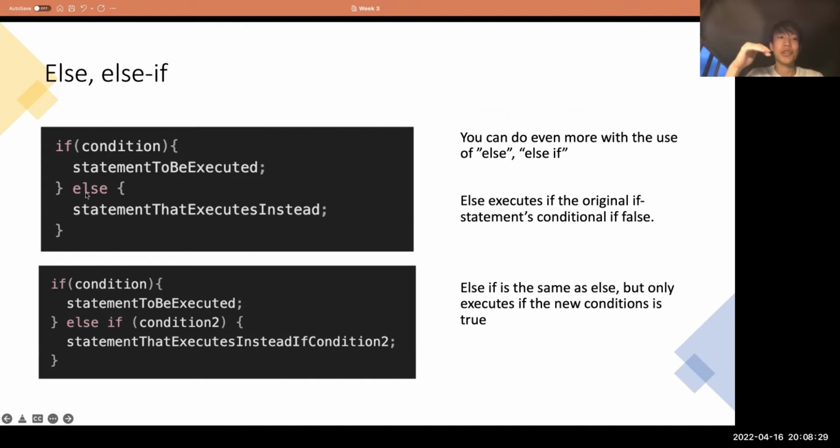Notice that the syntax means you have to put the else right after the second curly bracket. If you don't, the else statement doesn't know which if statement it goes with, and it will give you a syntax error. And then else if is the exact same as else, except it evaluates one more condition. So if condition one is true, it executes this code. If it's false, it goes to the else if. So else if only executes if condition one is false and condition two is true.